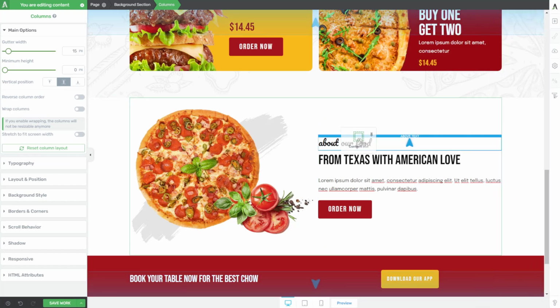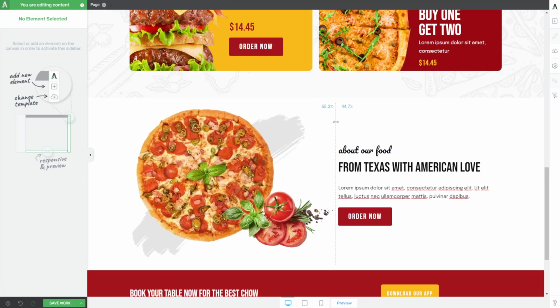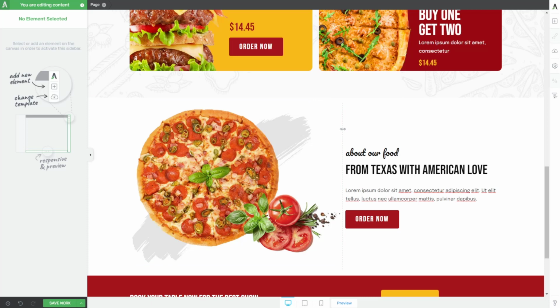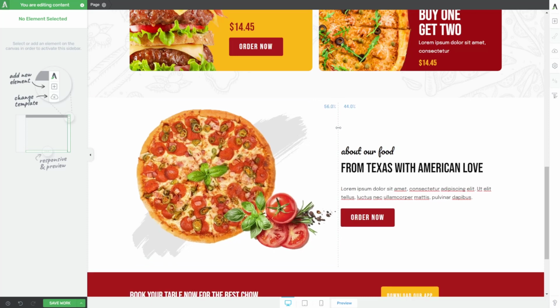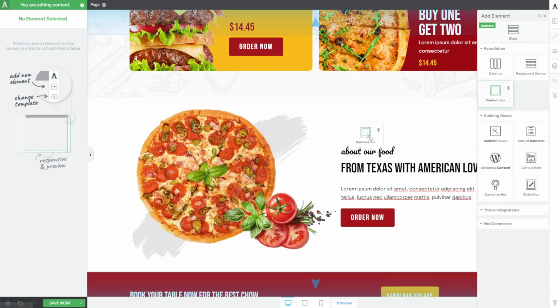Okay, so another thing, they had this section more narrow. We could put it all in a content box, or we could just go like this and make the pizza bigger, which I think it's a mixture of both. So I'm going to do about 56, and then I'm still going to get a content box.